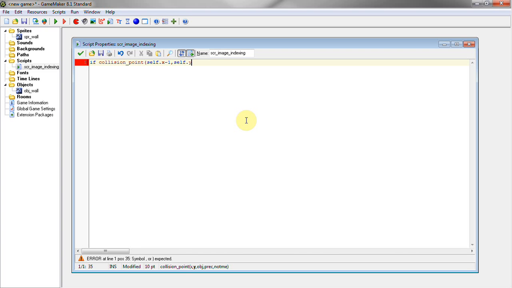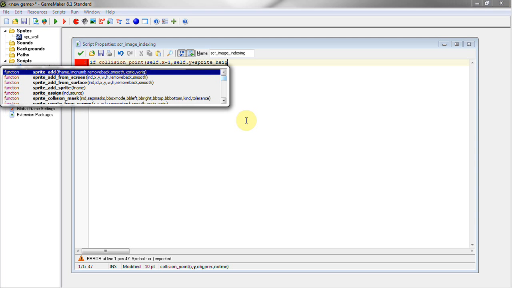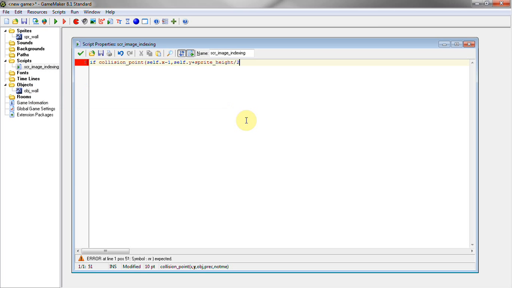Self.y, that's the same with the y of the object. Now to make sure it's checking directly in the center of the y axis of the object, we're going to add the sprite_height, and then we're going to divide it by 2, and this will basically make sure that it's checking slightly to the left of the top left hand corner of the object, and then slap bang in the center of that face of the left hand side.